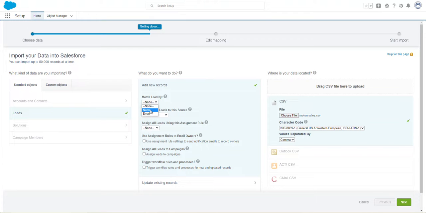I can match by name or email. I can assign this particular new lead source. Where did I get this information? Did it come from my Sturgis or another trade show, or I bought this list from somebody? I'm just going to say it's other. I'm going to use the standard assignment rule. Do I want to email the new record owners to say, hey, you have new records out there now?